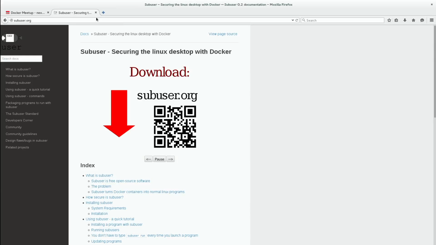So what's the current state? Which programs are you able to run under Subuser? I guess you can run a simple server listening on a socket. It's no problem, right? So I run LibreOffice in Subuser. I run Firefox.